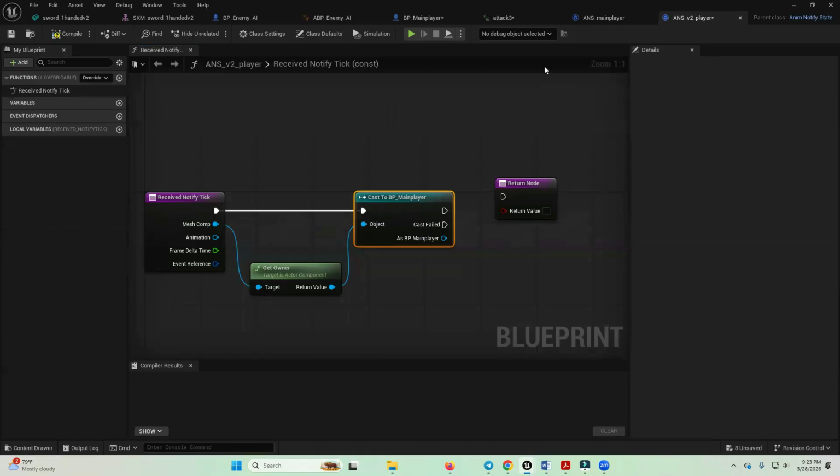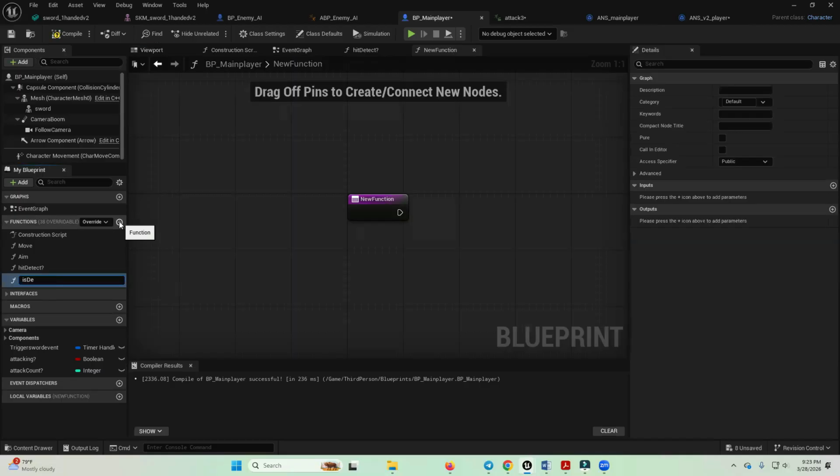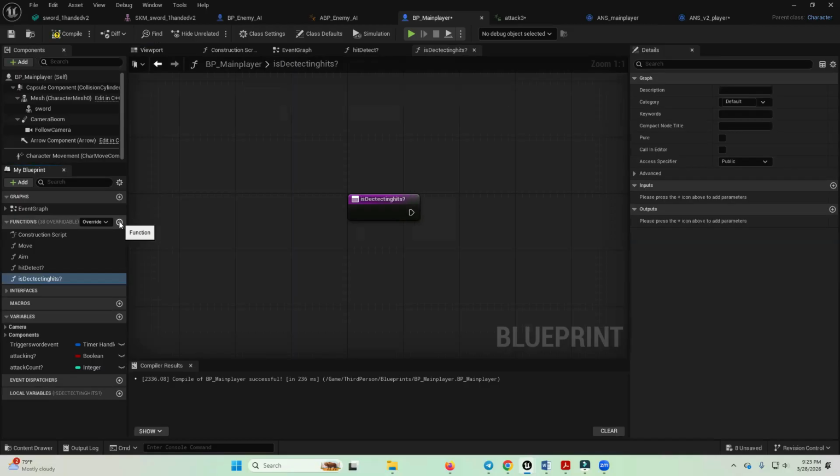So now I need to go back to the blueprint for the main character and I need to create a function. So I'll create a function, is detecting hits. So this is my function that I'm using to detect the hits. I need to compile and save. Then I need to go back to the anim notify.